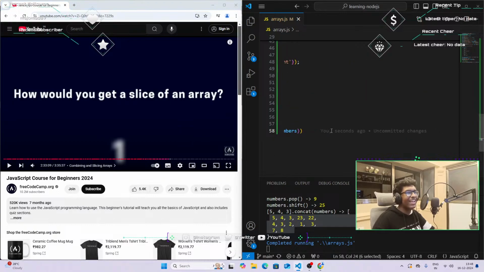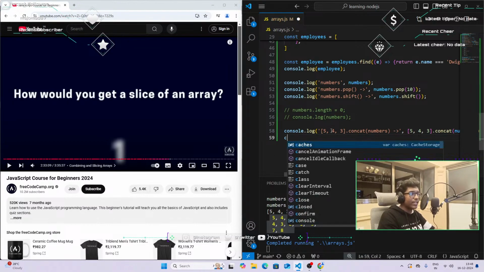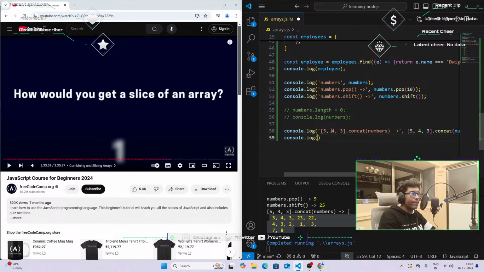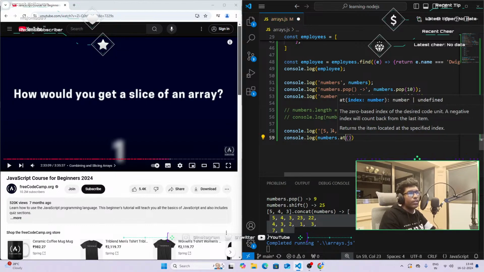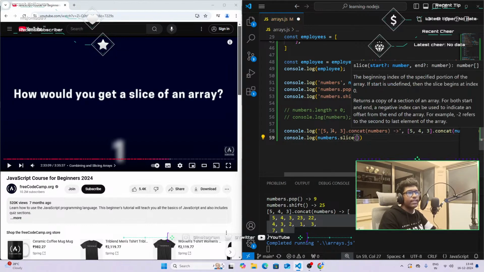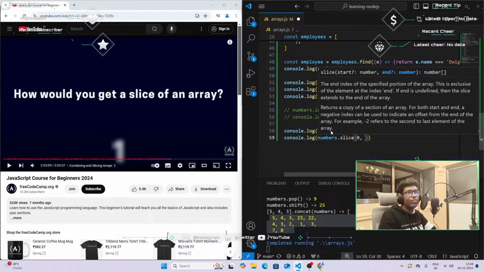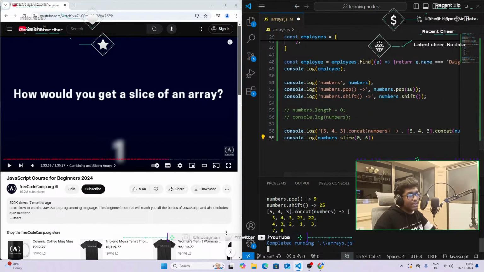Oh, okay, that's where I got confused for a bit. That's why he showed slice. So to get a slice of the numbers array, slice 0 to 6. 6 wouldn't be included, so obviously this is in the numbers array. The numbers array starts from here. So 0, 1, 2, 3, 4, 5. This is 6, but not included.